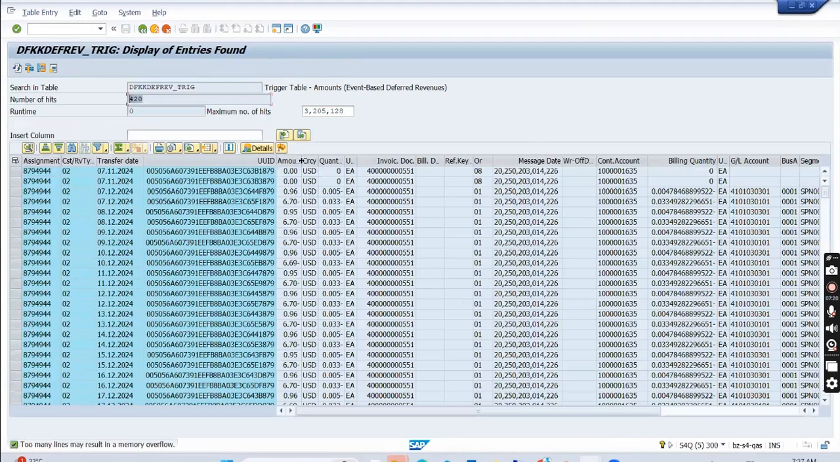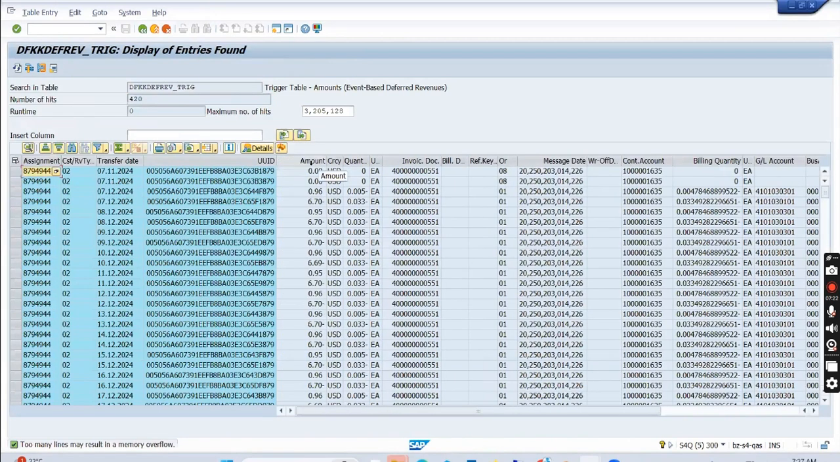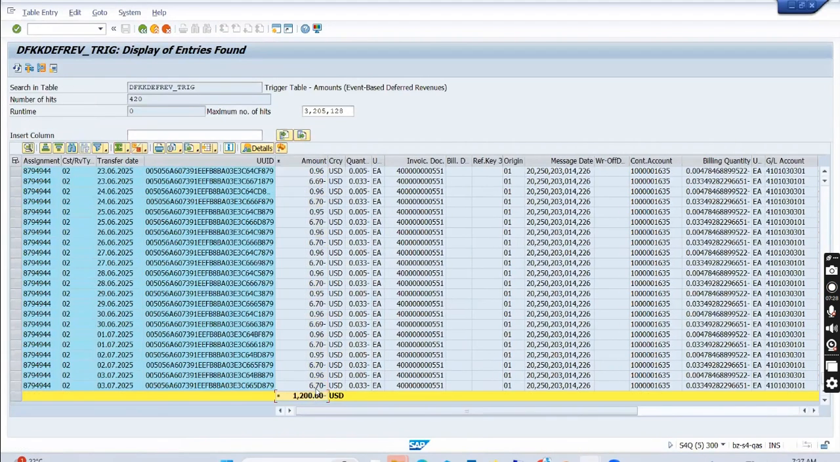Okay, now here if you see the amounts and put a summation, you'll see entire 1200 is in future. I mean future meaning not yet recognized. Trig table contains the items which are not yet recognized and POS table contains the items which are already recognized. Okay, so entire 1200 is in future.